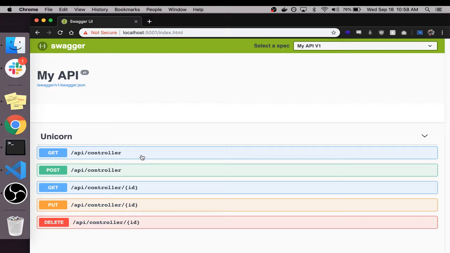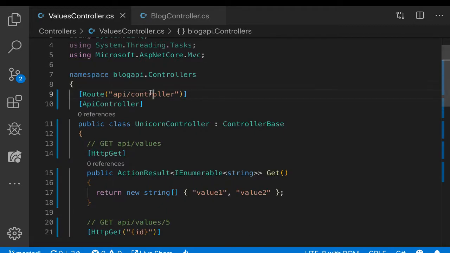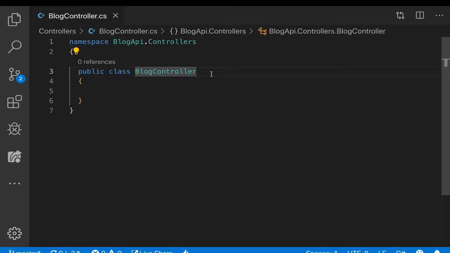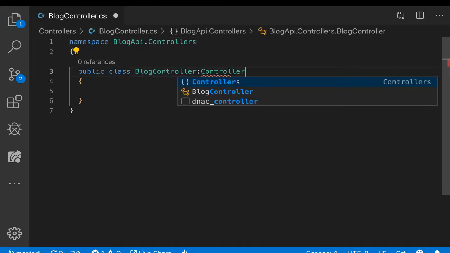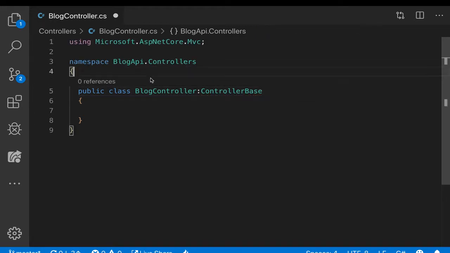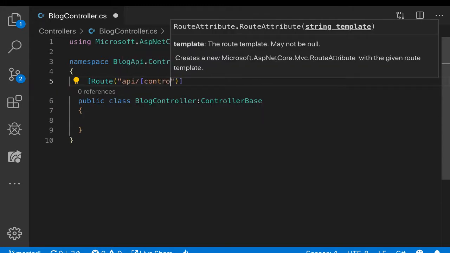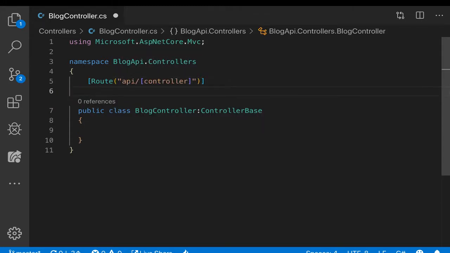So we have our unicorn controller. Put that back to controller. Close that. Our blog controller: we know that every controller inherits controller base. In our using here, we have the route that it exists at, /API/controller, and the API controller attribute. Now we actually start doing stuff.